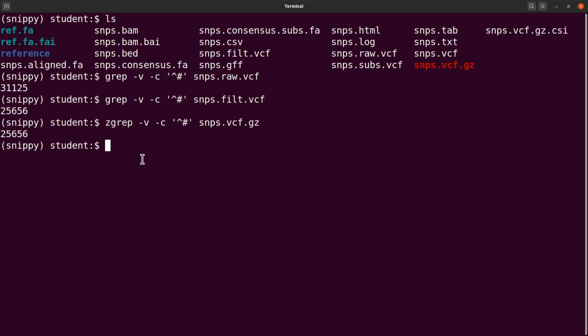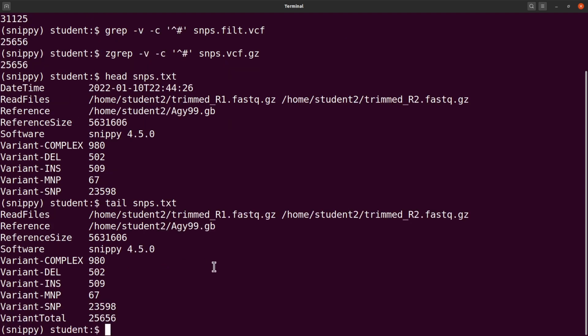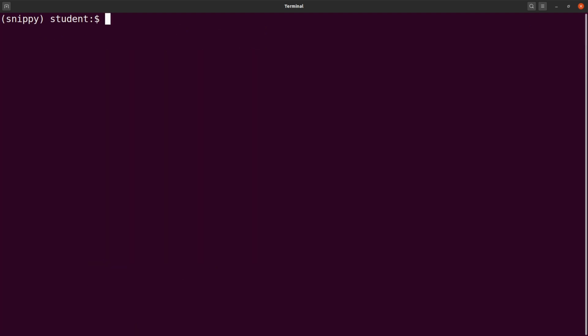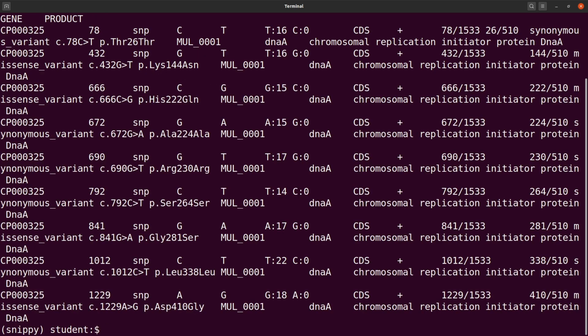So with some Linux commands, you'll be able to do some exploration. By the way, if you come here with the snps.txt, since it's a text file, you can use head snps.txt just to get it. So we have it here. You can use tail snps.txt, you also get it there. Let's clear the screen and continue. You can do the same for the tab file here. Let's say head snps.tab. You can get some information here. So these are cool things you can do.